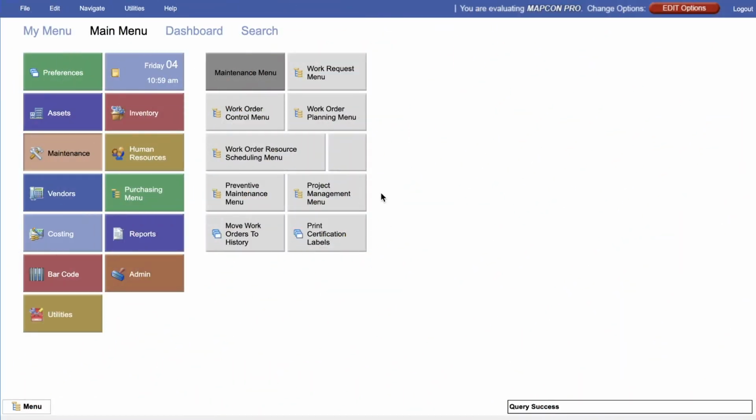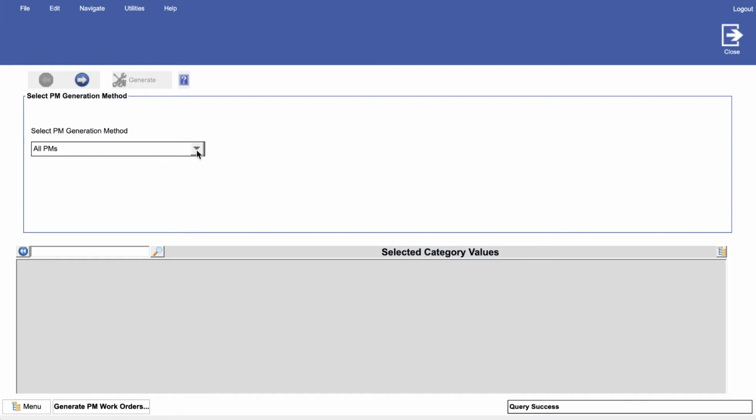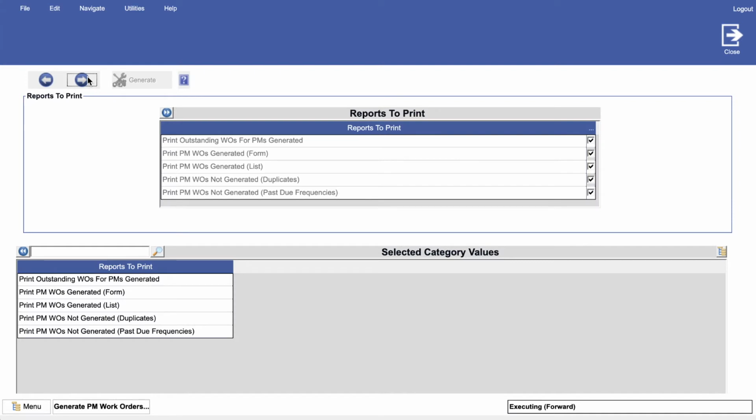To use the classic method of PM generation, navigate to the Preventive Maintenance menu and select Generate PM Work Orders Classic. Here, we see a drop-down to select the PM generation method. Users can choose between All PMs, Elapsed Time and Meters PMs, Gauges Only, 52-Week Schedule, or Selective PMs. In this example, we will select All PMs. Once we've made a selection, hit the next arrow to continue.